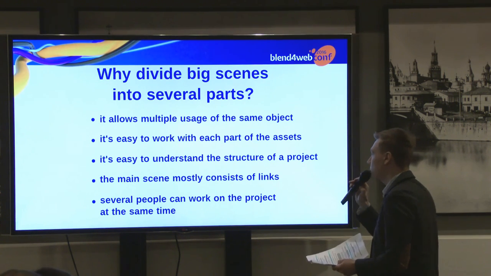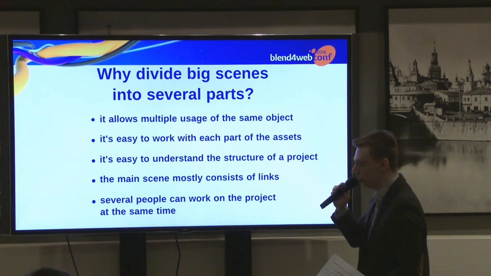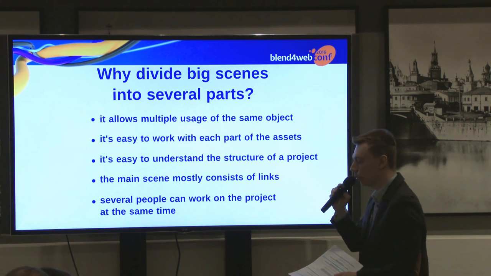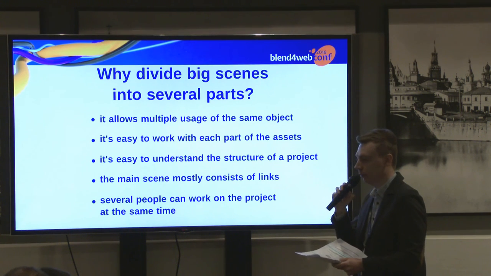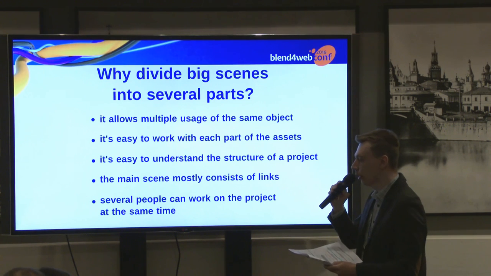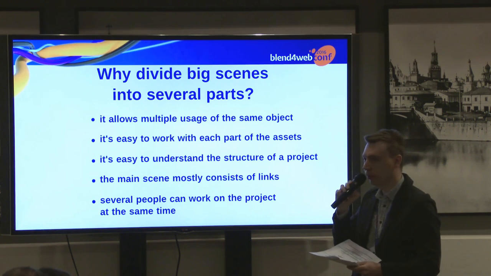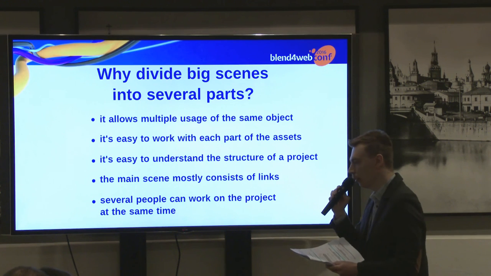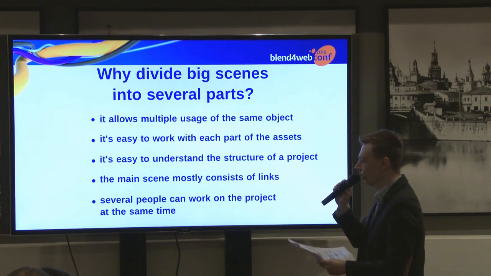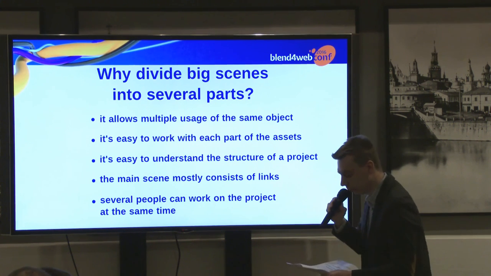The first point: if you divide your project into several parts, it allows multiple usage of the same object. For example, if you have assets with trees, it will be a library of trees, and you can use this library in many different scenes. This scene, or another project, or several scenes of this project.